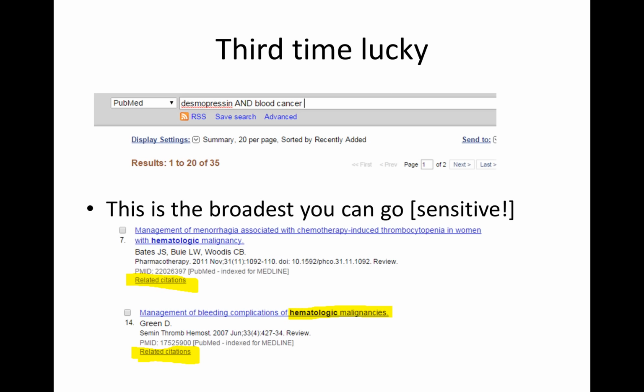Now, this is really, really broad, you can go, and look at the beauty of PubMed: blood cancer is a common term. It's used by patients, it's used by people in the community. But if you actually go that broad, it will include everything which is out there. And I managed to find two references, and I looked into management of bleeding complications of hematologic malignancies, and management of menorrhagia associated with chemotherapy.